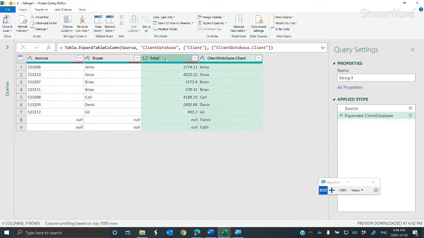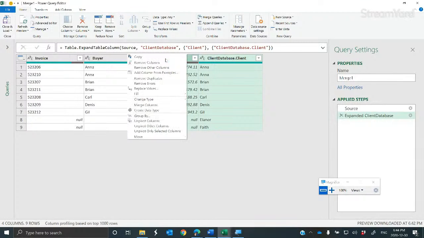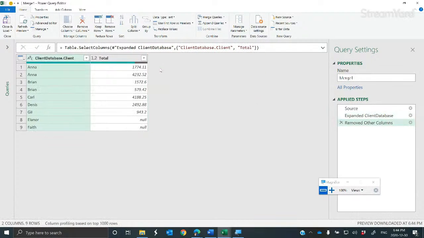Okay, so I want the names and I want the total amount of the purchase. So I'm going to hold Control and select that column. I'm going to get rid of the other columns. I don't need those. Remove other columns. And now I want the total amount for each client. And some clients like Anna and Brian made more than one purchase. So if that's the situation, I want to combine these totals. So for example, Anna has here 1,700 and here 4,200.